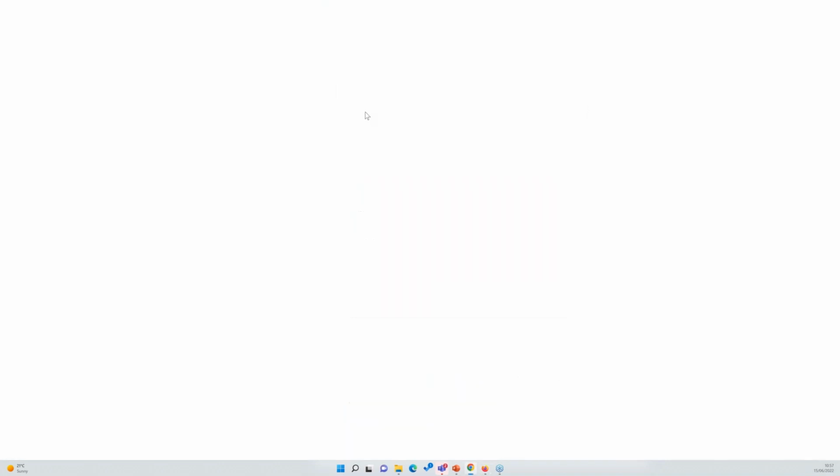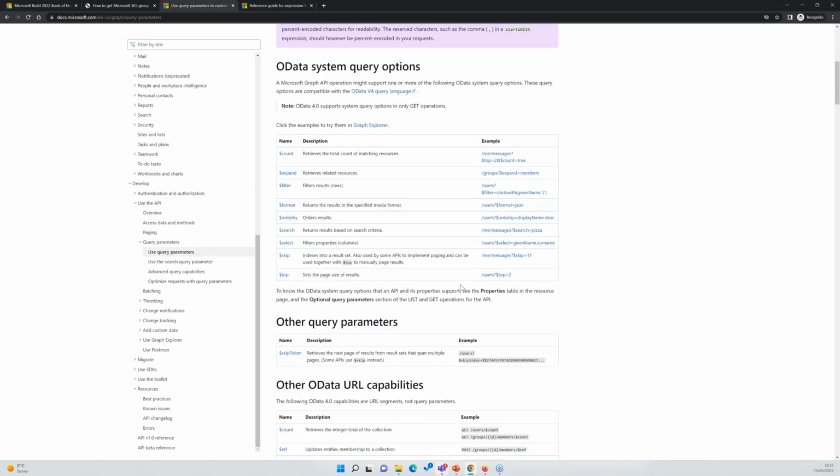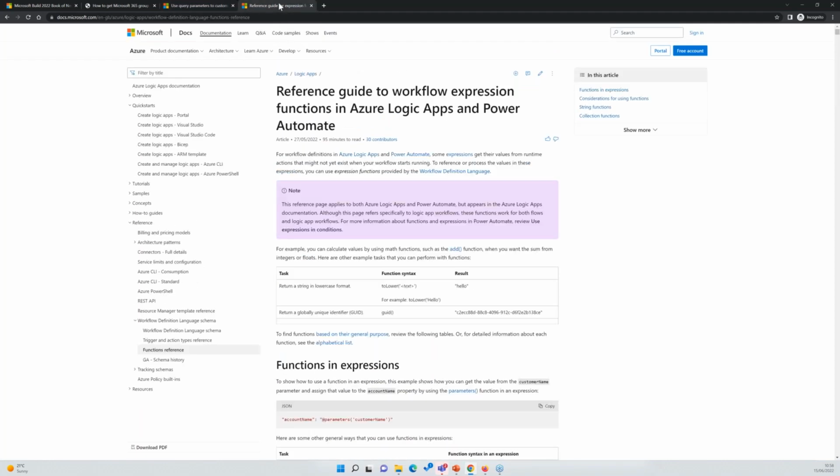Again, Microsoft has documentation about that, so I would definitely recommend looking at this documentation. In here you can see a lot of examples of these types of query parameters for the graph, and it also talks a lot about expression language. So definitely bookmark this page, which is the reference guide for workflow expressions.